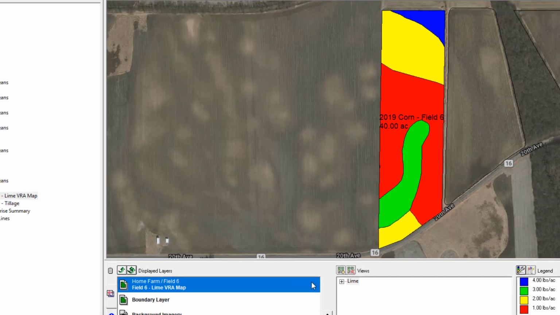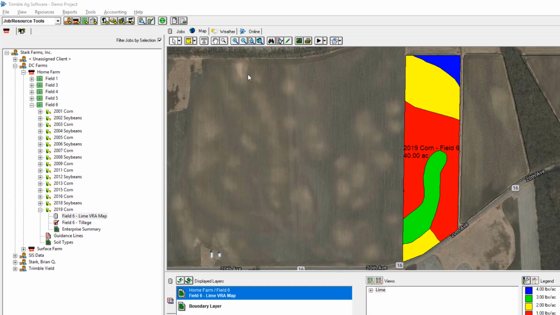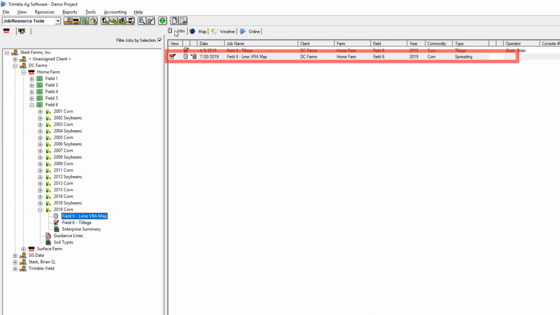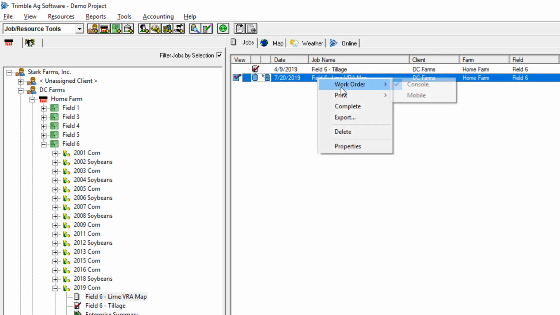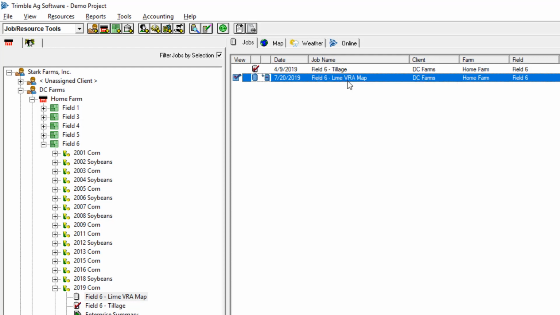If no other edits are needed on the map, click on the Job tab to make sure it's been written out to a console. If you're using this process, the software will automatically have it ready for you. You can confirm by visually seeing the Write to Console icon, or by right-clicking on the job and see if there's a check mark next to Console. Do this process for each prescription map so that all of them can be written out to the field display at one time.